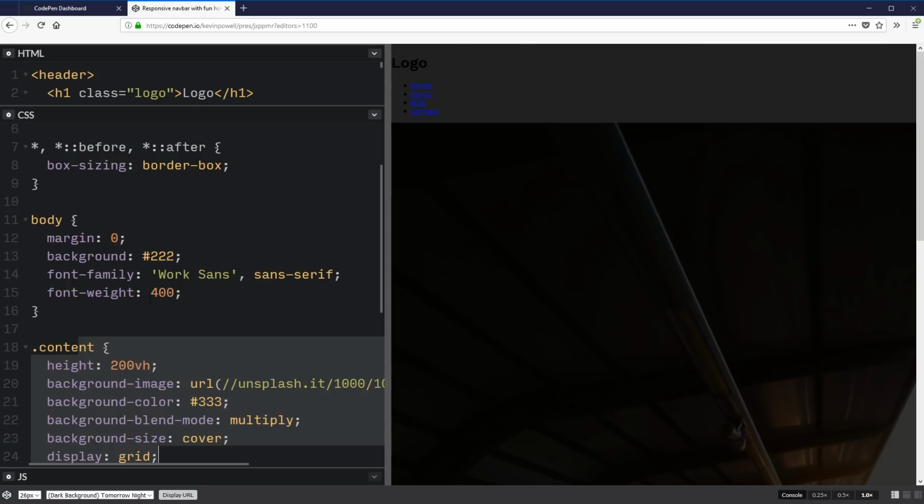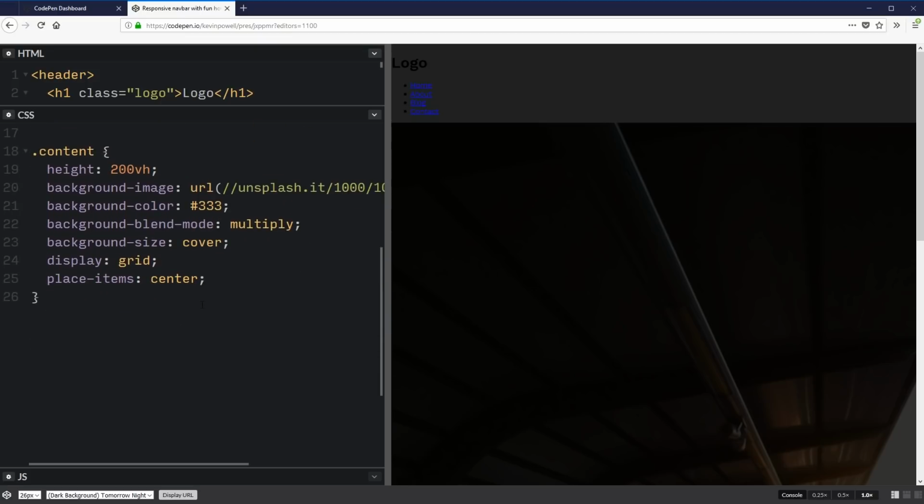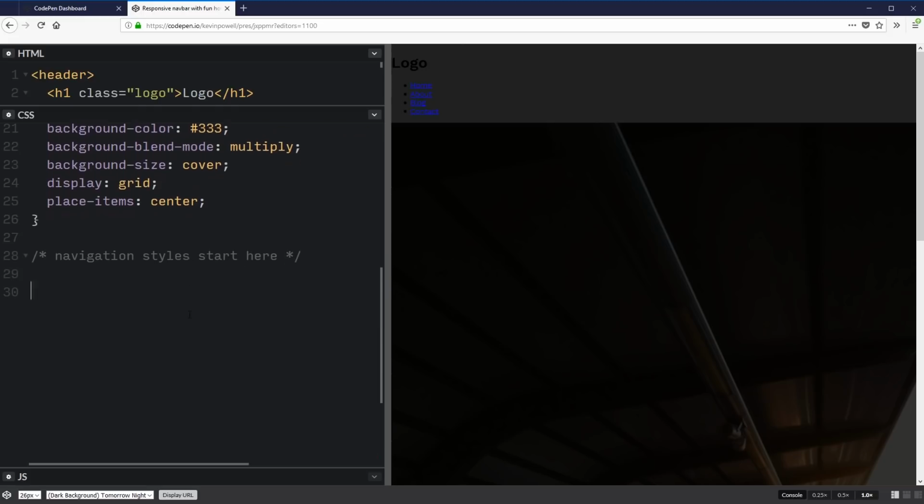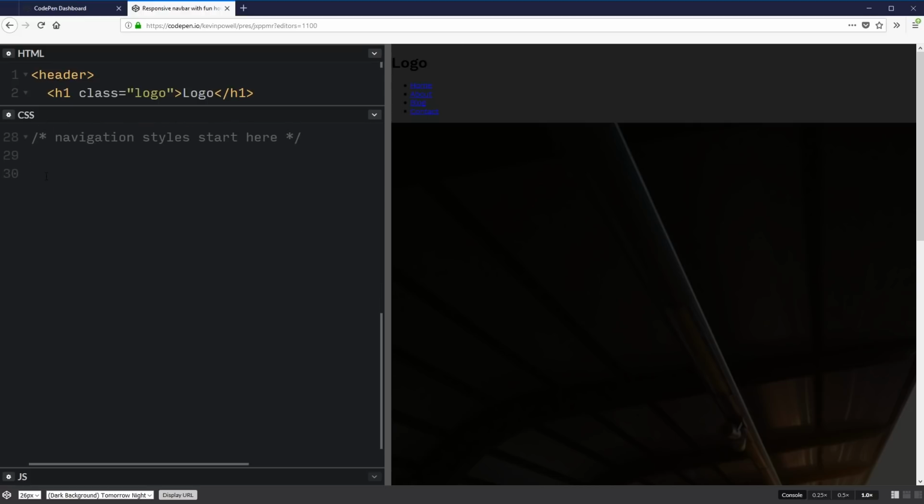So what I'm going to do is leave all that at the top there, and then I'm going to come down here just because I will be showing this. And let's just put in a little comment here saying navigation styles start here. And we'll work from here on out. So the very first thing I have here is my header. So let's style that up.